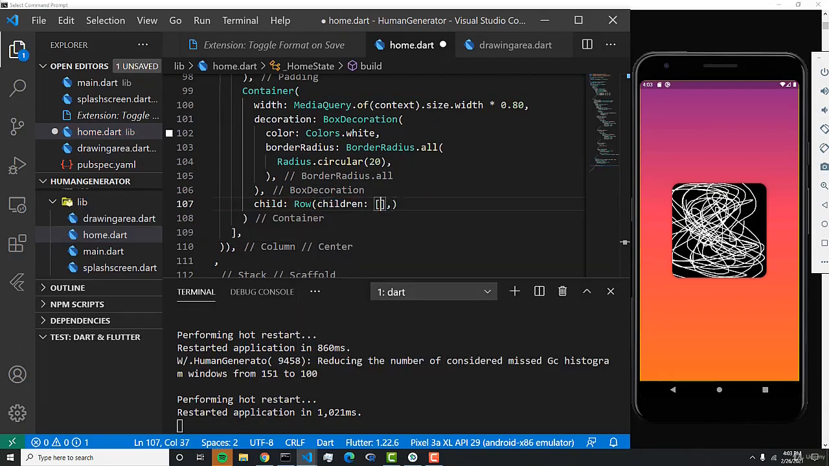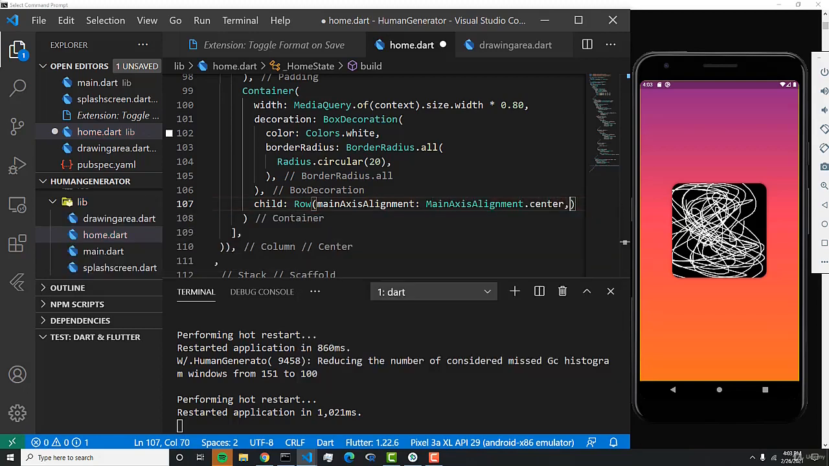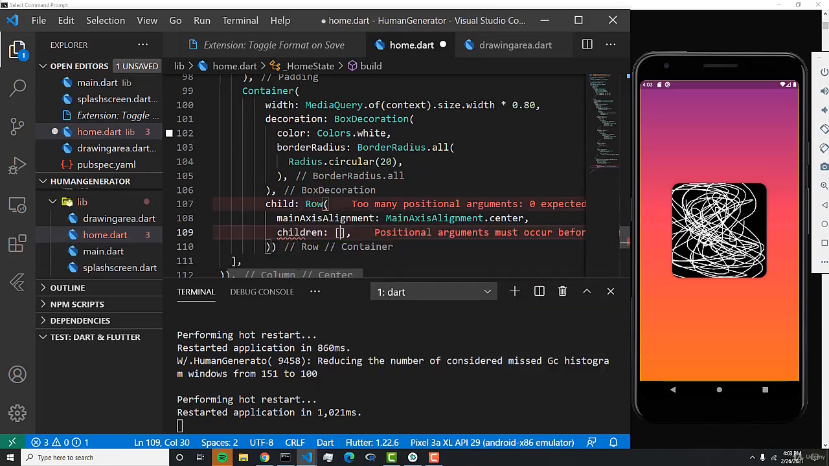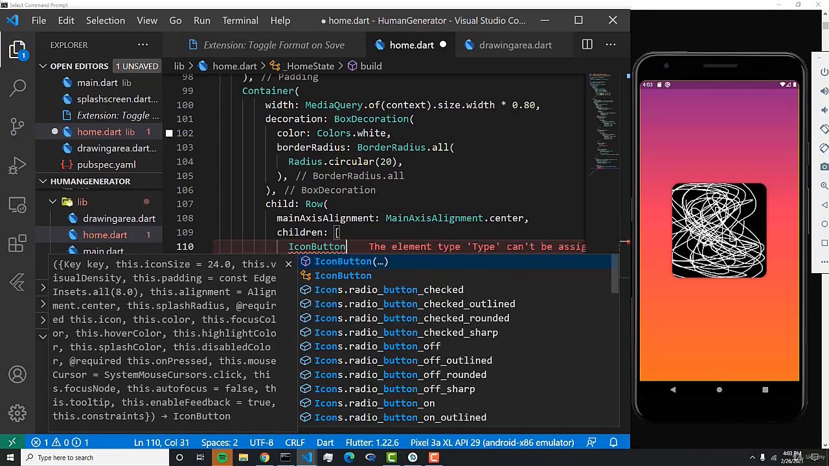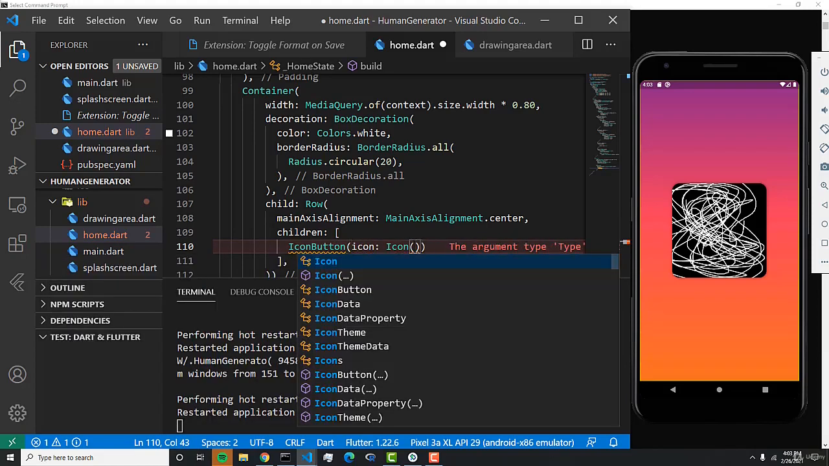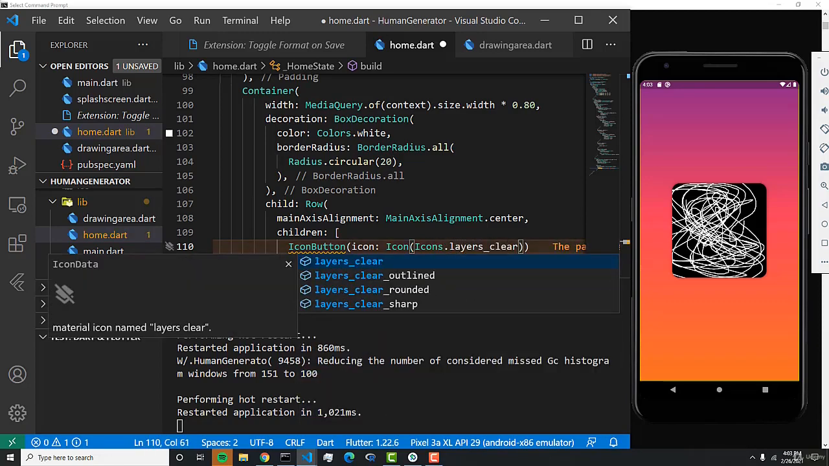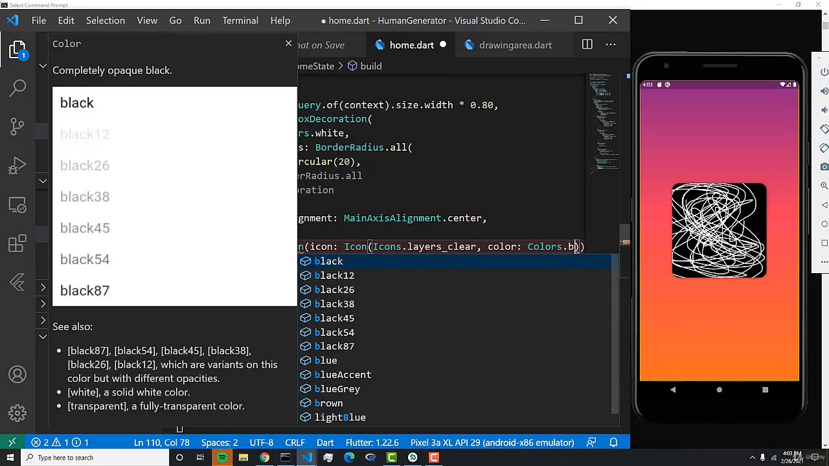Okay, and inside of this row, we do want to set the main axis alignment to main axis alignment dot center, and that's just going to center it within the row. And in here, let's put the children, and the first and only child will be an icon button, and this icon button will have an icon of icons layers clear. That's just the one I chose for this case, and the color of it will be colors.black.